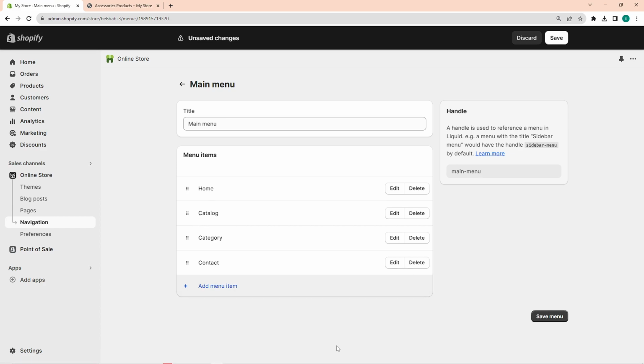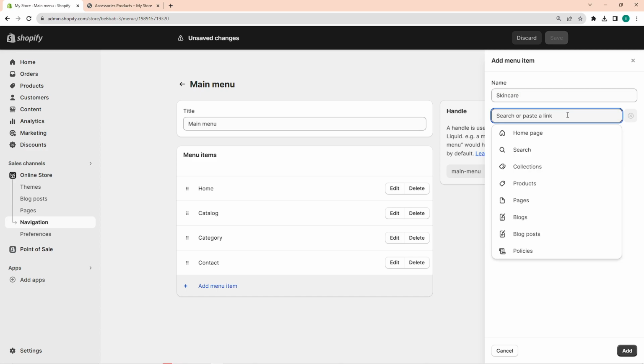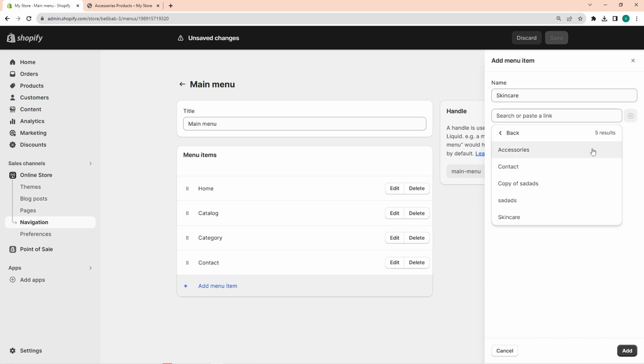Now to add the categories itself, click on the add menu item again. And now we will name this based on your categories. So my first one will be skincare. So just type that in and then tap on this box again. Choose pages now. This is why the pages that we did a while ago is very important. In here, just choose the corresponding page for your category. So for this one, I'll click on skincare.